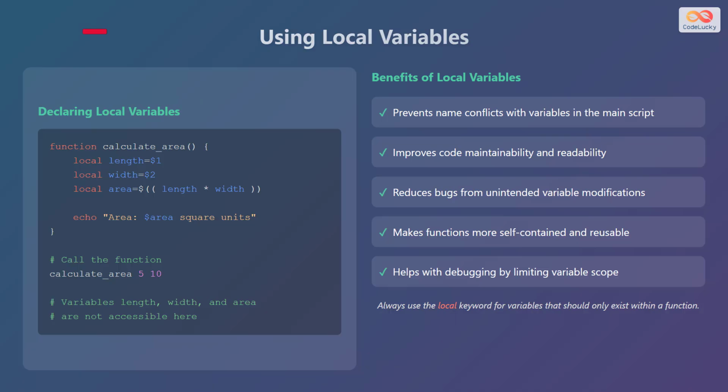Here are the benefits of using local variables. Local variables prevent name conflicts with variables used in the main script. They improve code maintainability and readability by making the code easier to follow. Local variables reduce bugs that can occur from unintended variable modifications. Local variables make functions more self-contained and reusable in different contexts. Local variables assist with debugging by limiting the scope in which variables can be modified. Always use the local keyword for variables that should only exist within the function to ensure proper scope management and avoid unintended side effects.